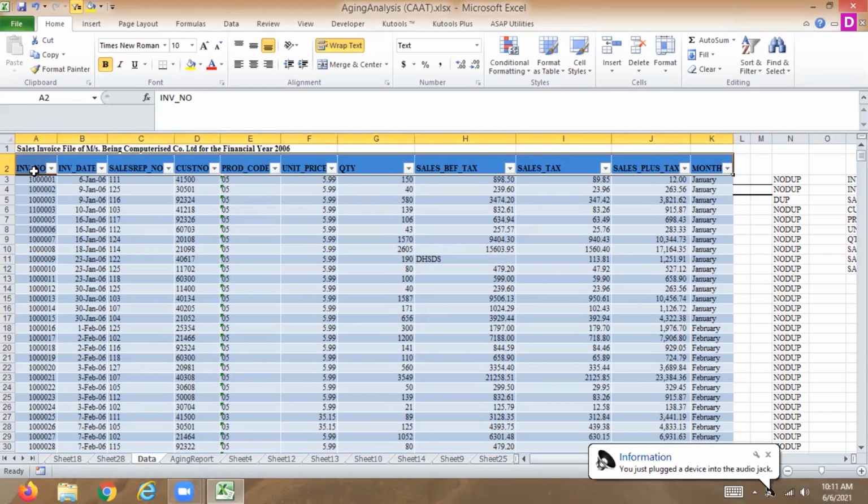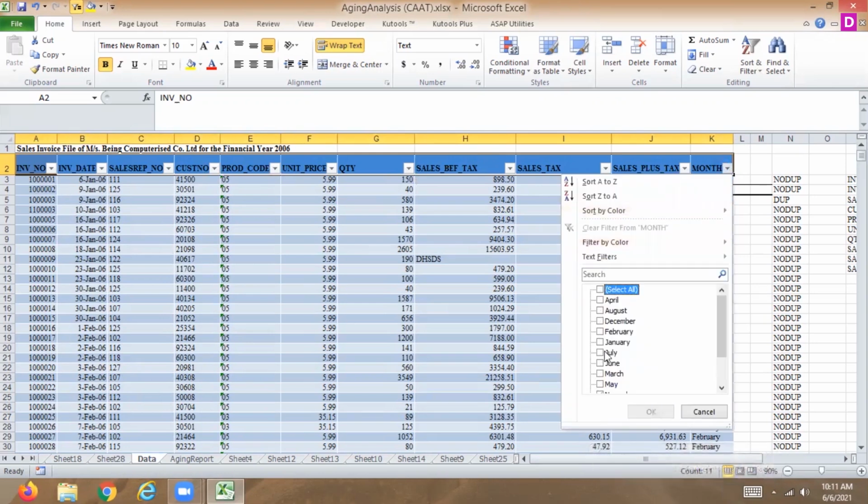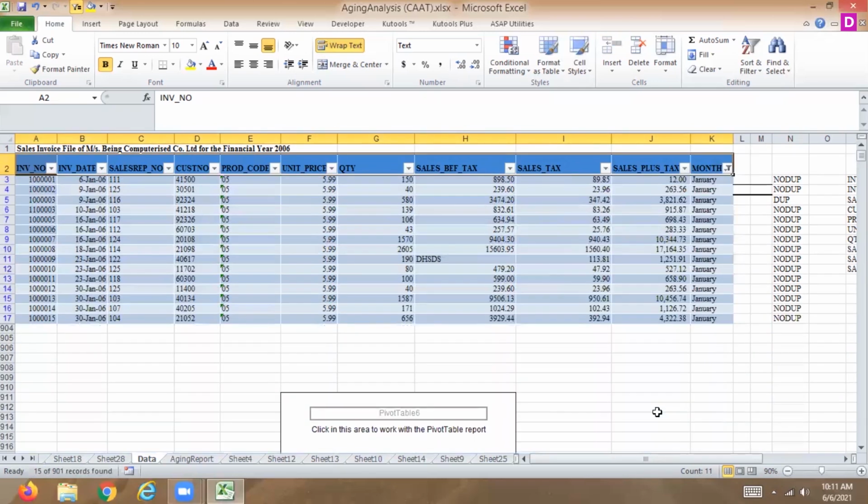Here is the invoice number, invoice date, sales number, customer number, product code, unit price, quantity, sales before tax, sales tax, and month. Here you can see this is called a month value. You can see here, this is filtering. This is called a simple filtering. When we select the January value, only the results from January will come.